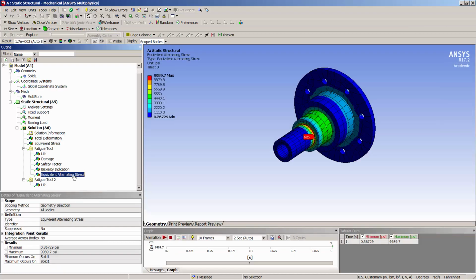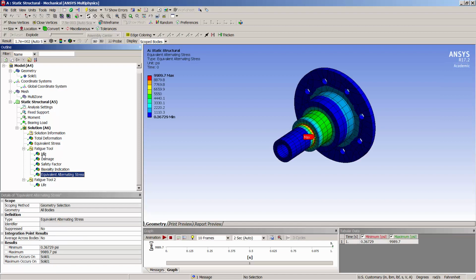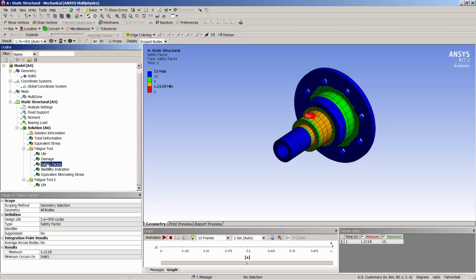If you look at the equivalent alternating stress, it's not as high compared to the fully reversed loading, since it's only the excess stress oscillating about the mean stress value, so the amplitude is much lower in this case. So if you look at the life plot, because of the low alternating stress, the life predicted is infinite, or in this case 1e power 6. Safety factor is greater than 1, which means the part is safe.